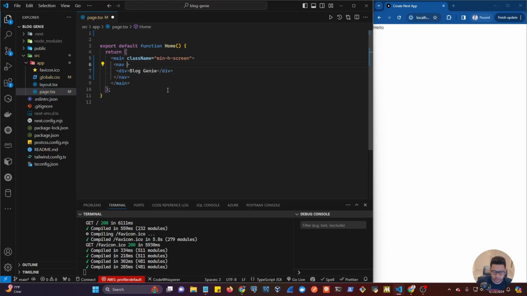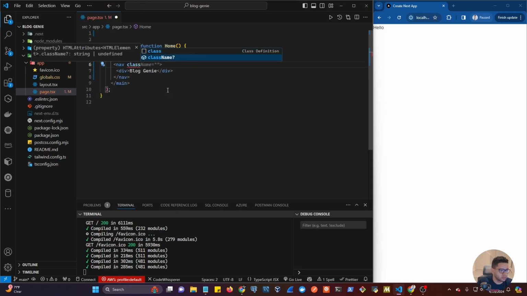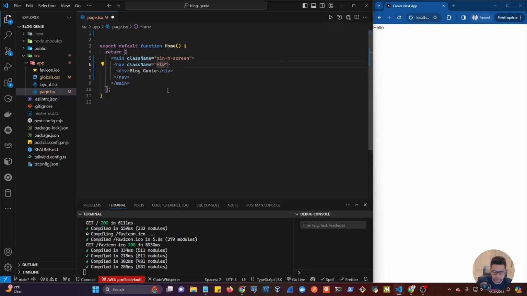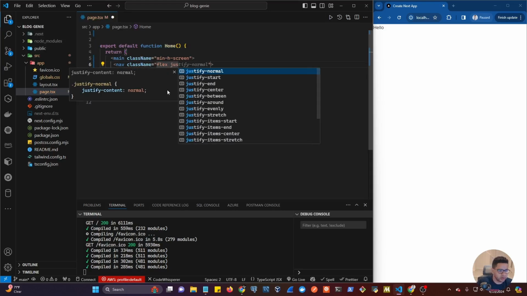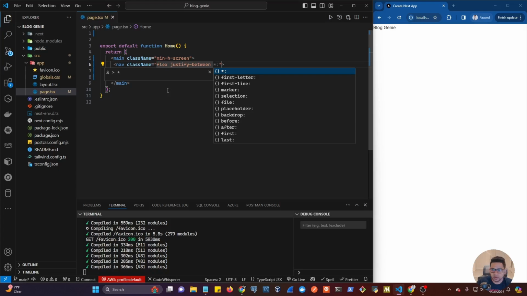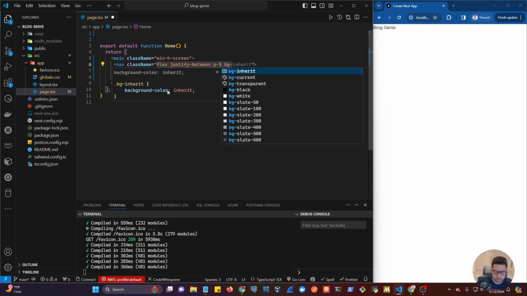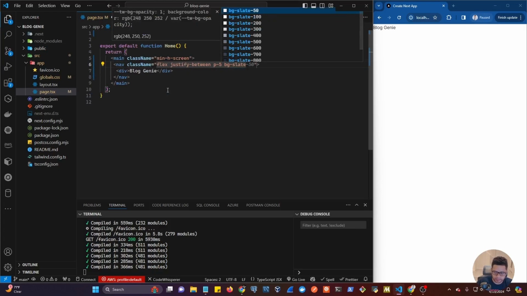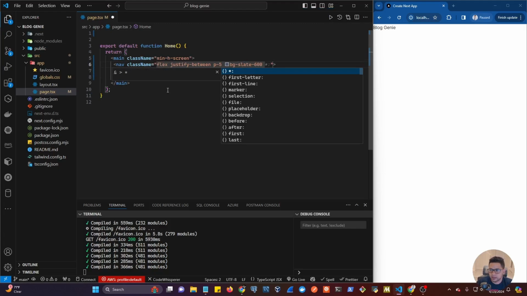In the nav, we're going to add a class name. Let's add a flex justify between. We can see it there. Let's do a padding of 5. Let's do a bg-slate-600. Let's do text-white.